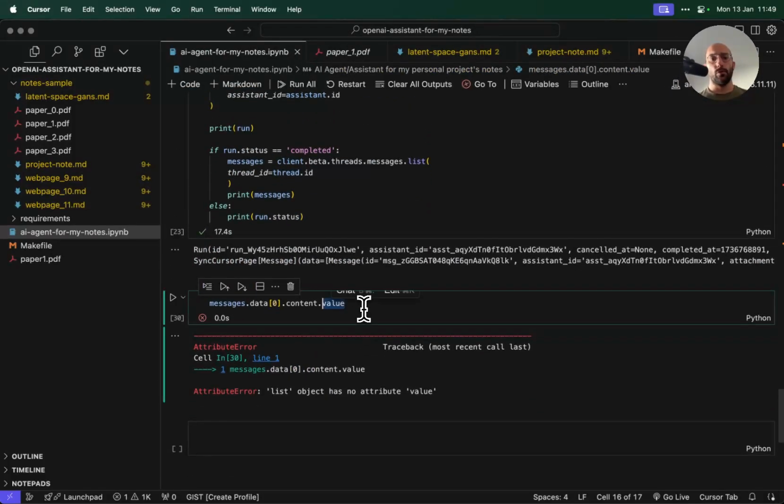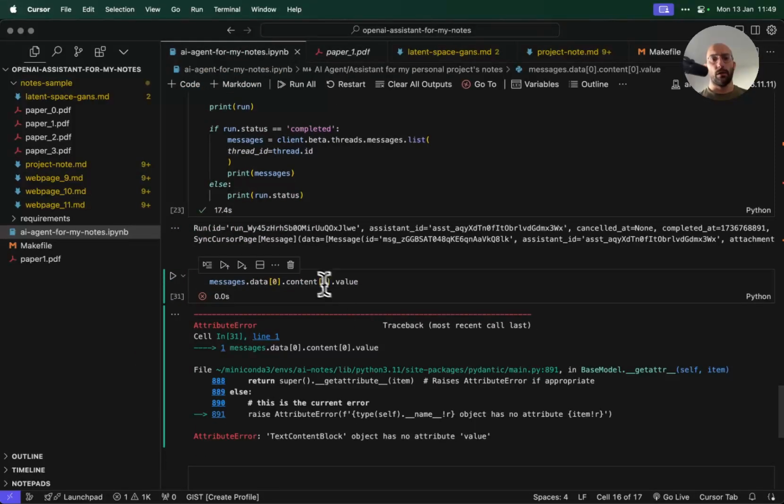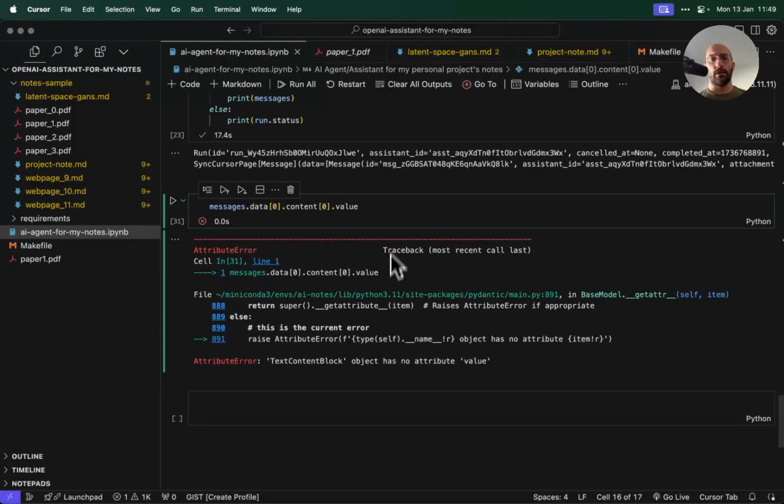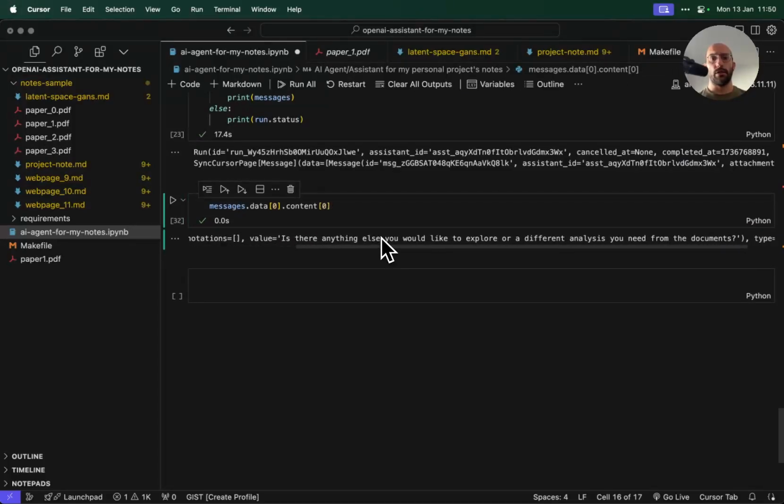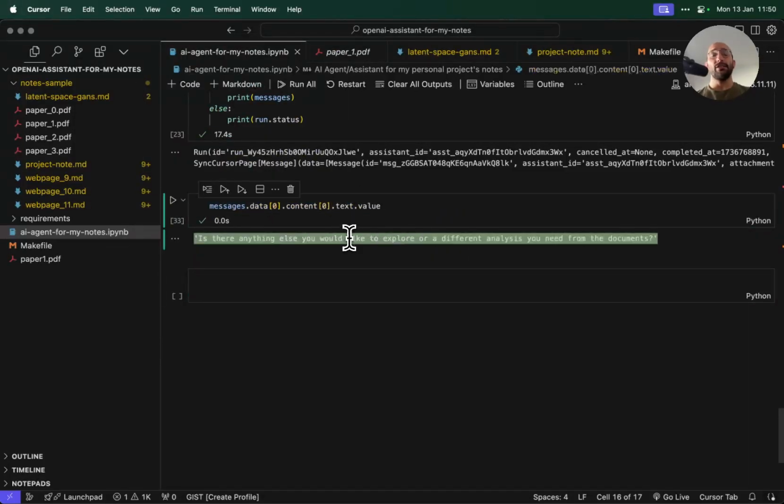no attribute value. That's true, because we have to say 0.value. Content 0.value. Object has no attribute content. That's not good. Let me see. Content. There you go. And then it's content text.value. Okay, text.value. I always forget that. But that's not what we want, right, folks?